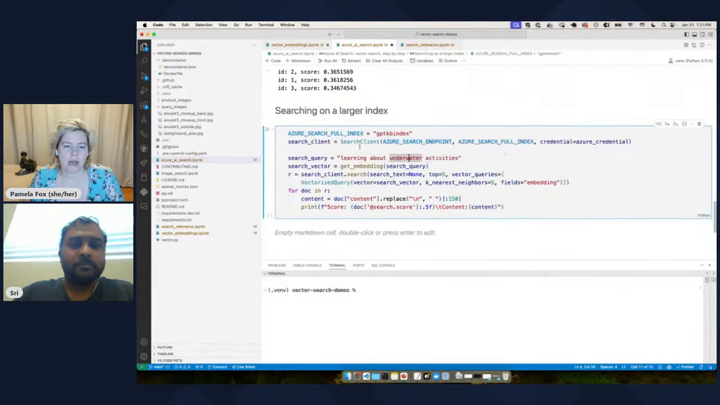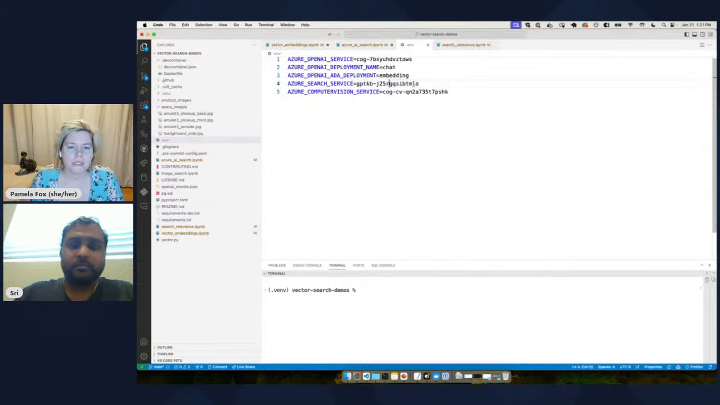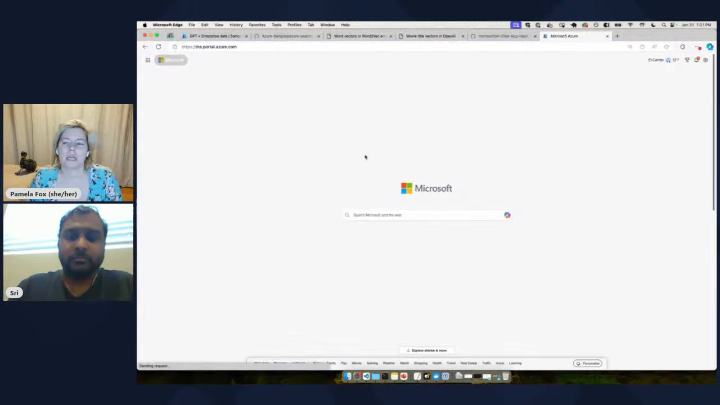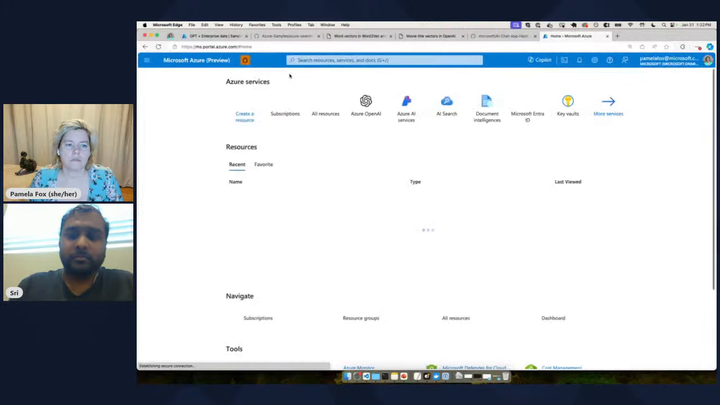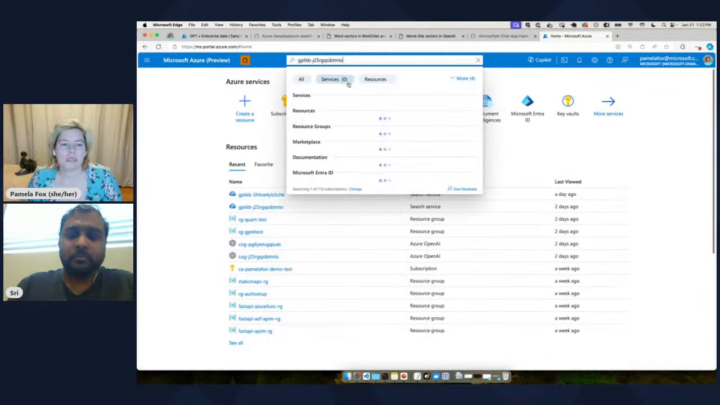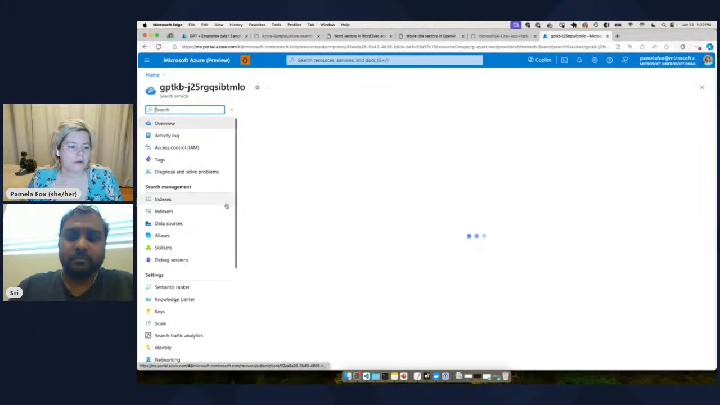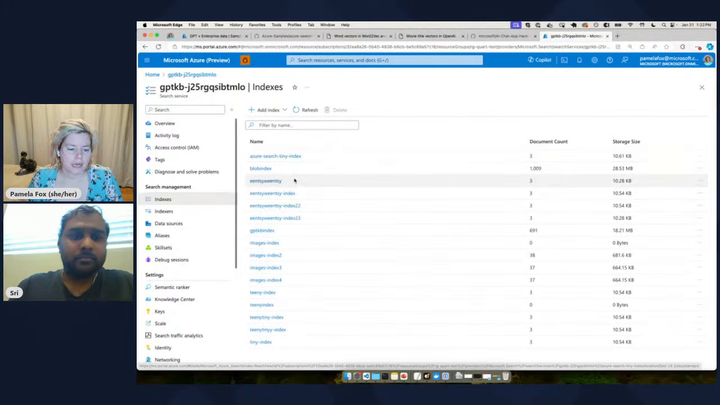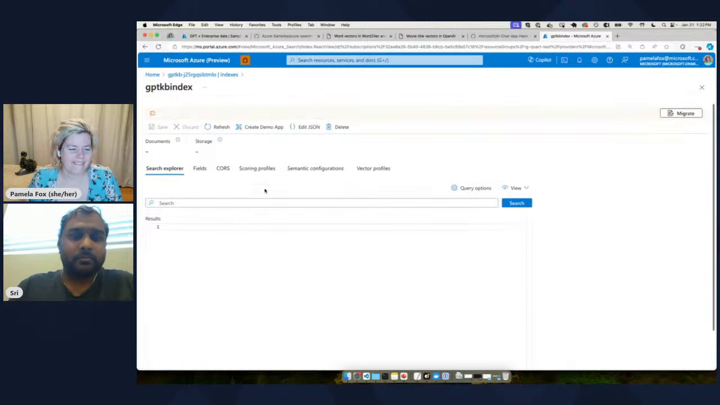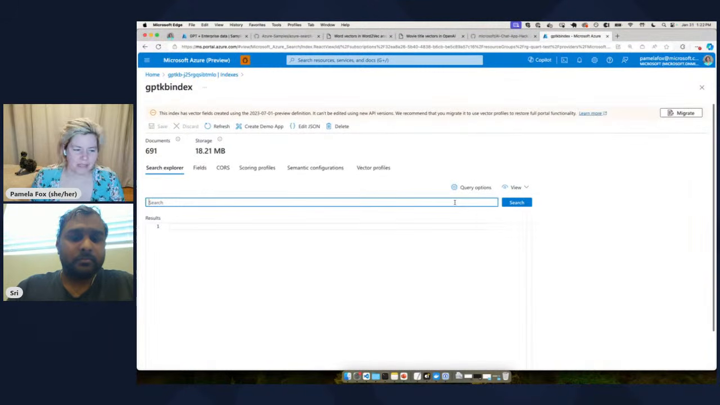So here I've got my full index. And actually, let me go ahead and show you it in the portal so we can see this search service. So I'll go to the portal and find my search service so I can show you this index. All right, so here we go. And then we can click to indexes. And I have so many of them now from this demo. But this is the big one that we're going to search.